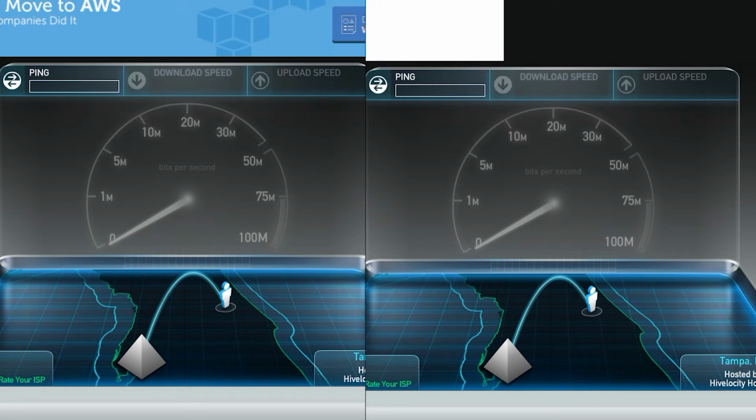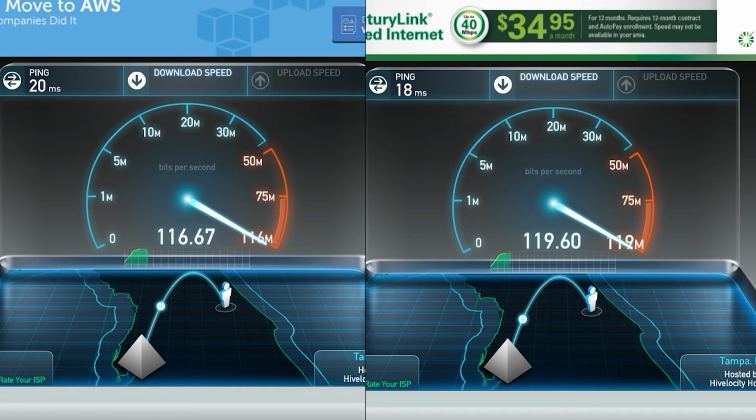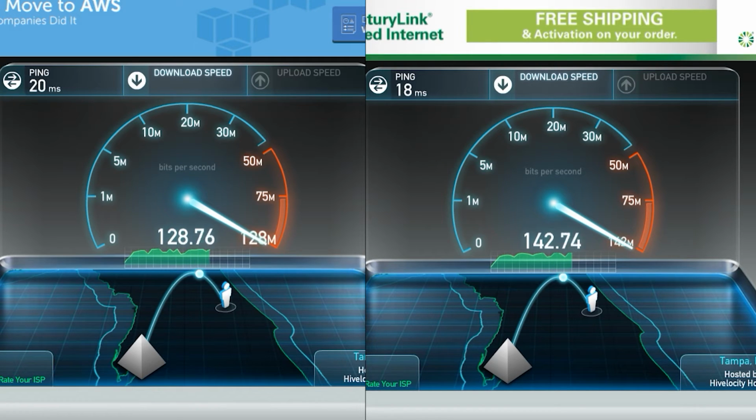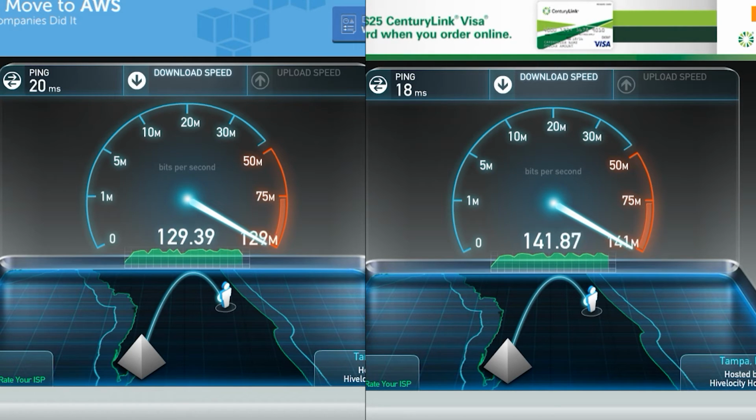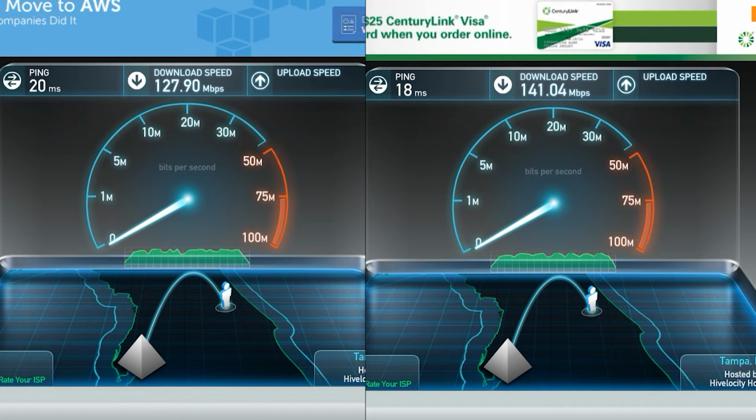Alright guys, here at Review Dork, it's all about showing you the proof. If you look on the left-hand side, this is basically what my download speed looked like before I optimized everything that I will share with you in this tutorial. If you look on the right-hand side, you will see a lower ping by 2 milliseconds, which is great, and a higher download speed by about 13-14 megabits per second.